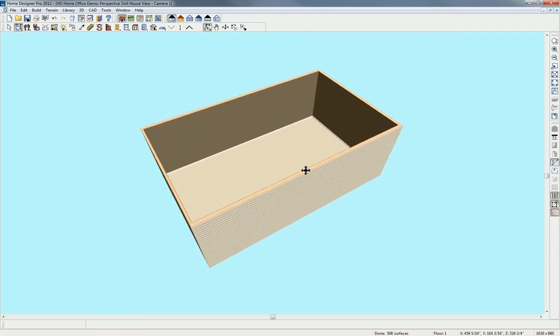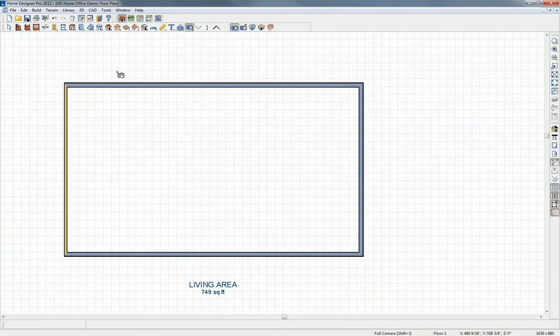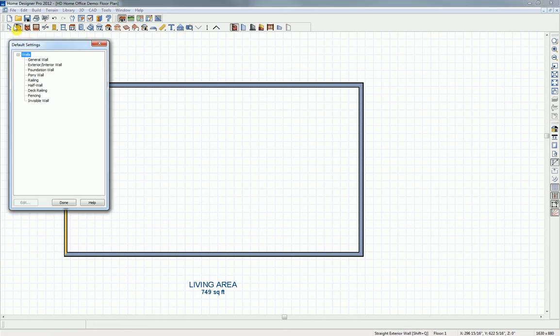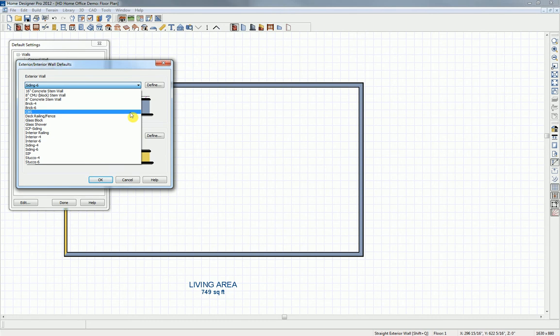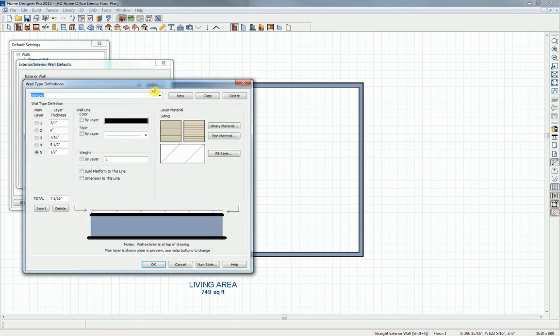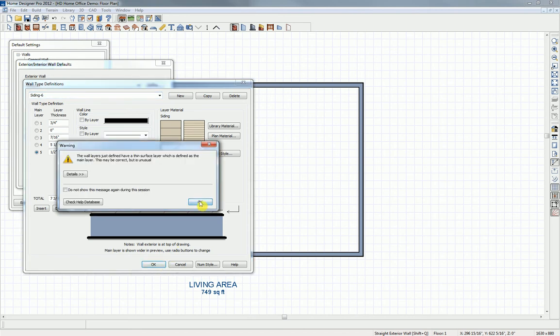Notice that the wall color, the molding, the floor material, my siding, everything that you see here has been defined in my default settings. I will exit out of my 3D view by selecting the gray X in the upper right-hand corner. You can change your defaults by double-clicking on any tool within the program. I'll double-click on Exterior-Interior Wall, and here I have the option of choosing a predefined wall type, or I can select Define if I want to create my own. I can then save this for later use.